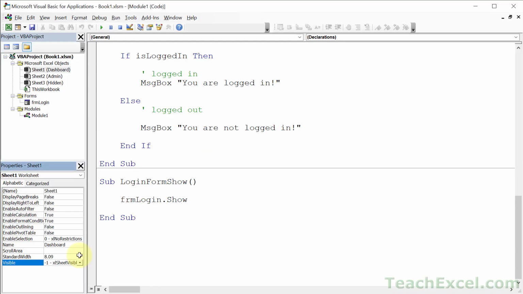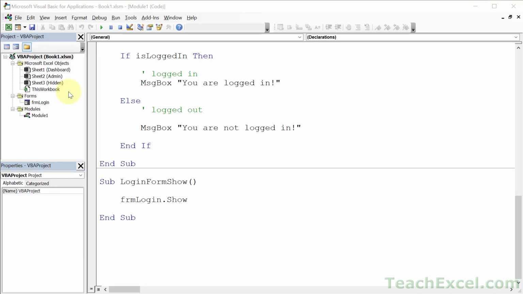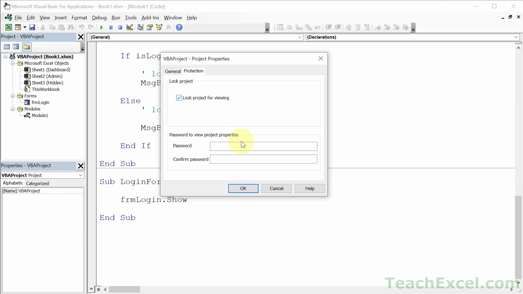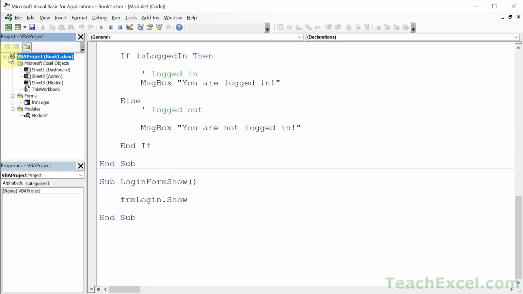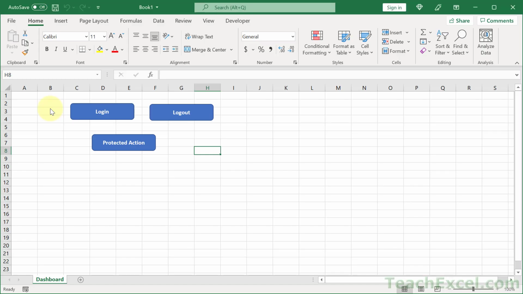And for the project itself, go ahead and right click, VBA project properties, protection, lock project for viewing, and input a password. And you hit OK. And when you close and reopen it, it's going to look like this. And if you want to expand that, you need the password for it. So that's how you can protect everything back there and make it so the user can't unhide the admin worksheet by hand or the hidden worksheet, and keep everything safe up here.